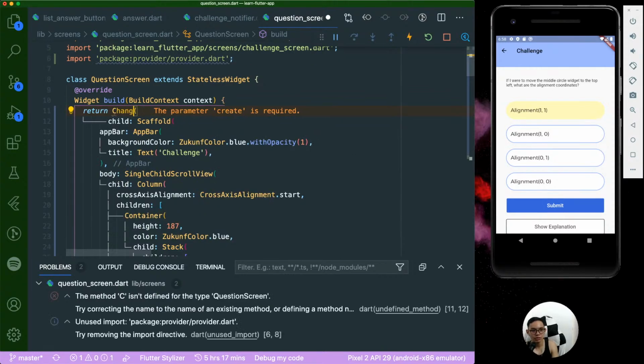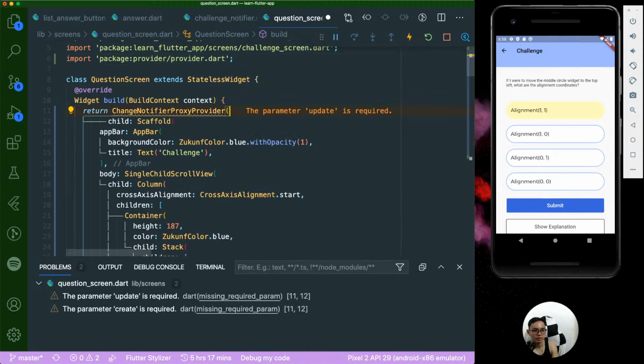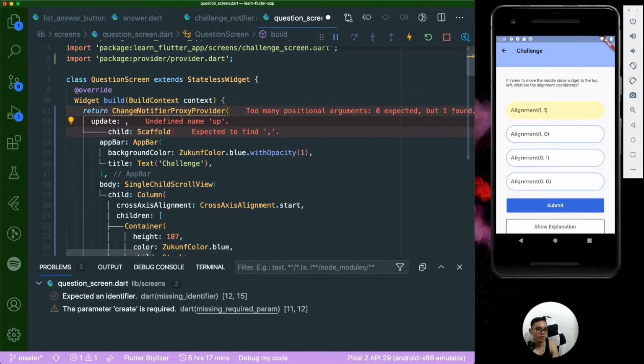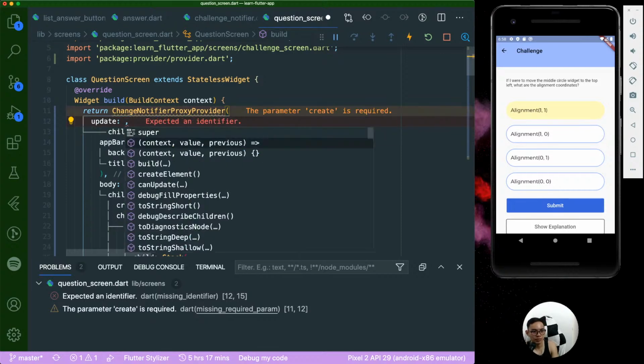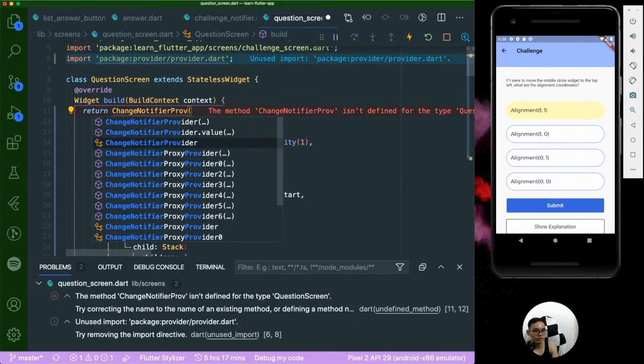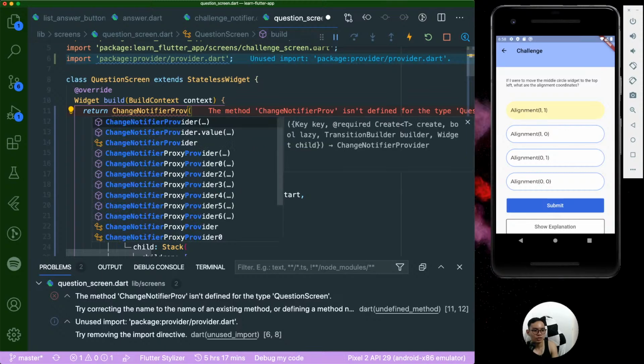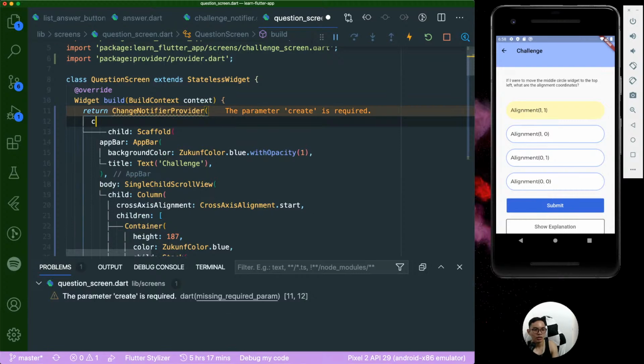So it's actually ChangeNotifierProvider. Yes. Then we have the update, and for the update we have context, value, and previous. Hey, I'm not doing ChangeNotifierProxyProvider, I'm doing ChangeNotifierProvider. Right. Okay, cool. Correct. Let's see the suggestion menu, and then let's put it like this.